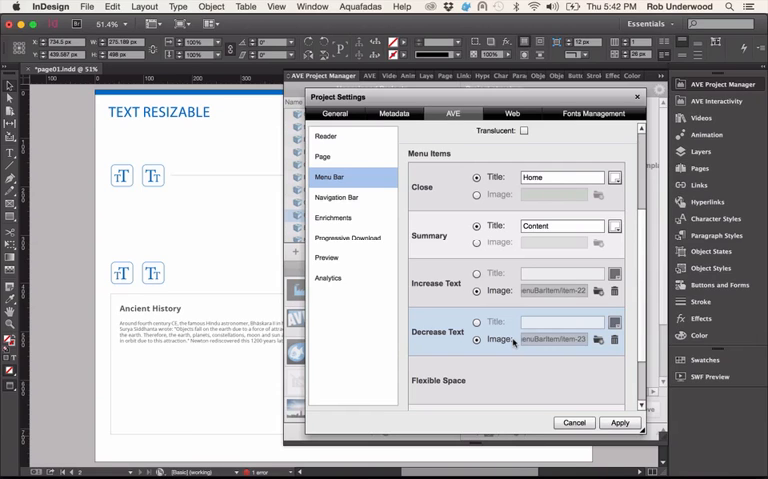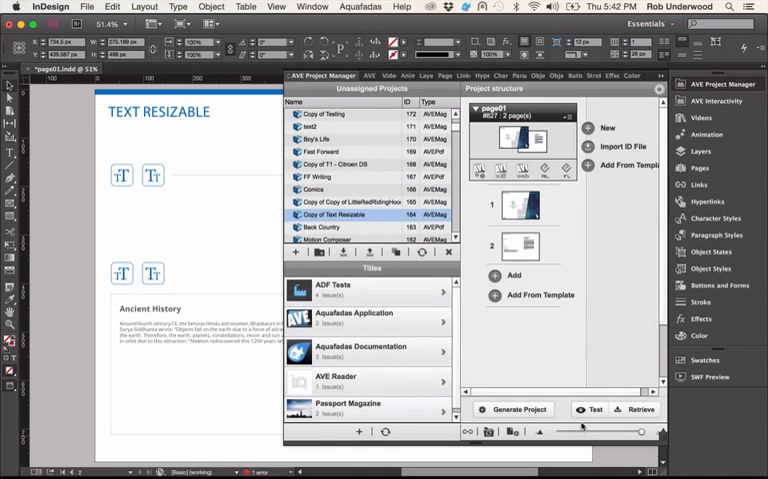I hope this video helps clarify how to set up and test the text resizing feature in the AVE digital publishing platform. Thanks for watching.